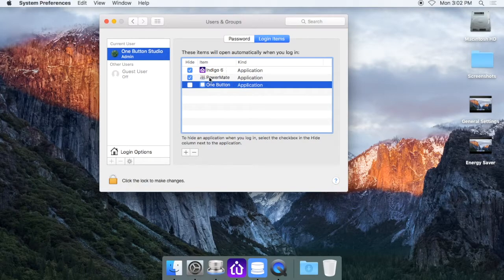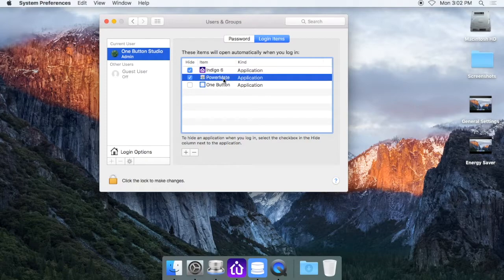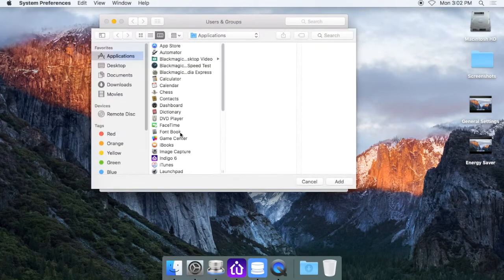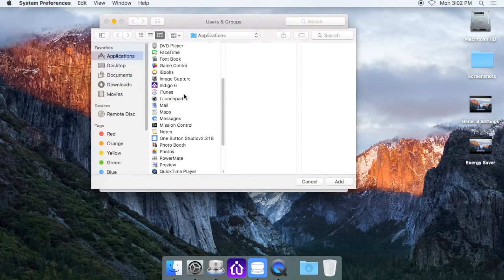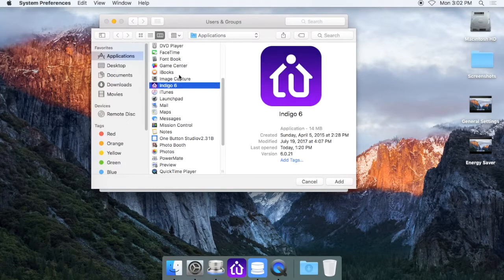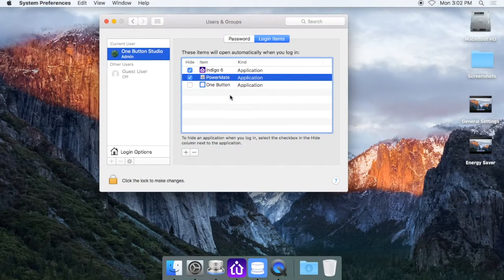So to add items into this list, so mine is set up correctly already, but to add something in here, since this is probably going to be blank, if you click on the plus button here, this will allow you to search through all of the applications that you have within the computer. So you just add these one by one. So the first one you could add would be Indigo, and then you just click on Add. That would add it into this list here.